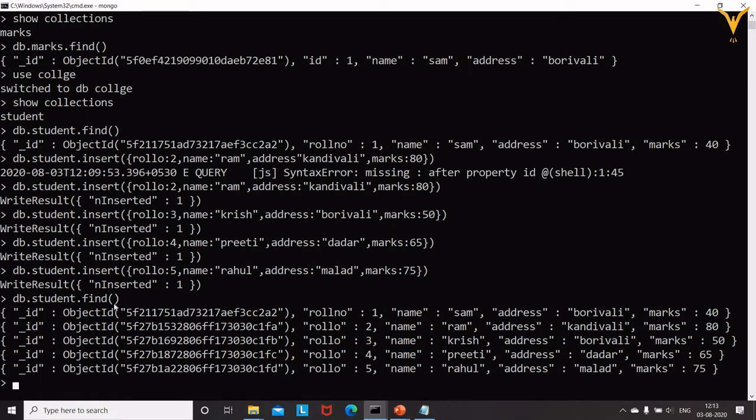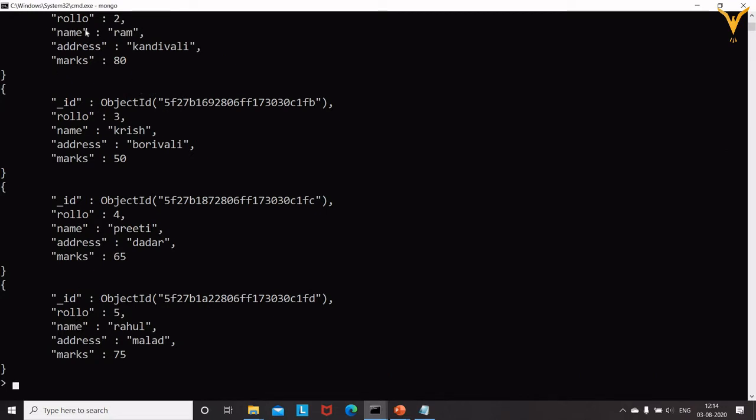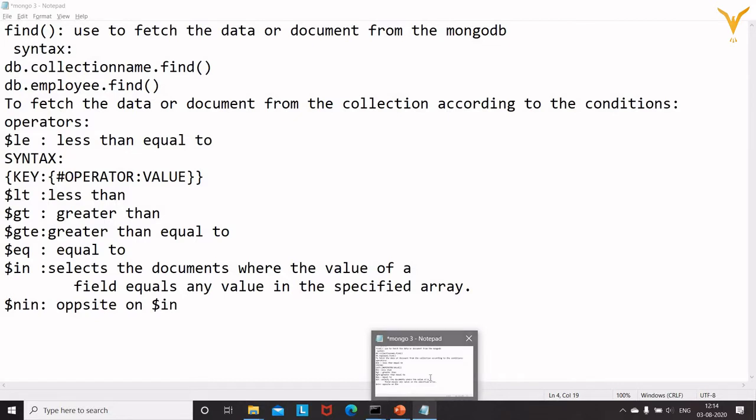Now see, when we are fetching the data from the collection, it is not showing me in a proper format. Suppose you want it in a proper format, then for that we use the pretty function. The pretty function is used to display the data or the documents in a readable format. So we can write db.student.find, and after find we can use the pretty function. This will display the data in this format, which is more readable compared to the previous output. Clear? So this is how we fetch the data from the collection using the find function.